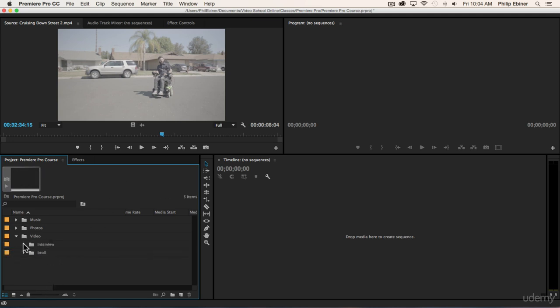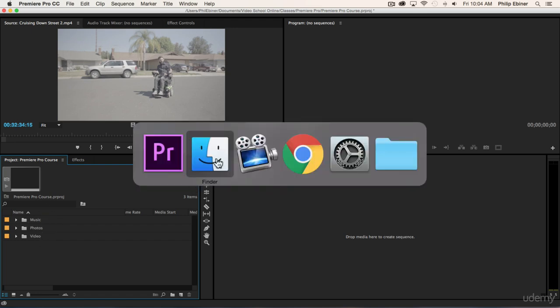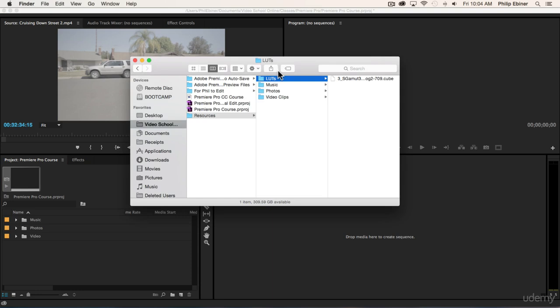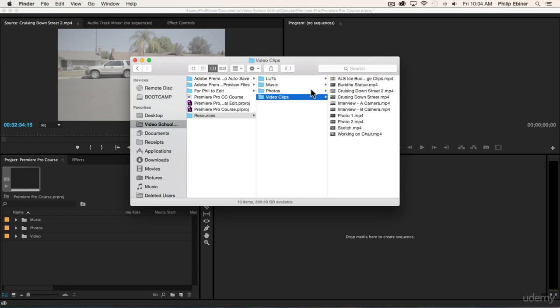The key with organization is that there's no set rules. I just want you to be organized so that you can find your footage when you're looking for it. And that's the key thing, to be able to find footage when you're looking for it. I try to keep my folder structure similar to how it is in my documents. So if you look at my Finder, you see I have music, photos, and video clips. And usually this is just called video actually, but I titled it video clips for this folder.